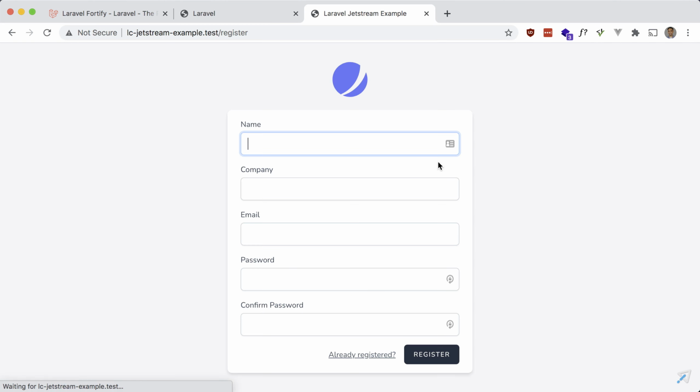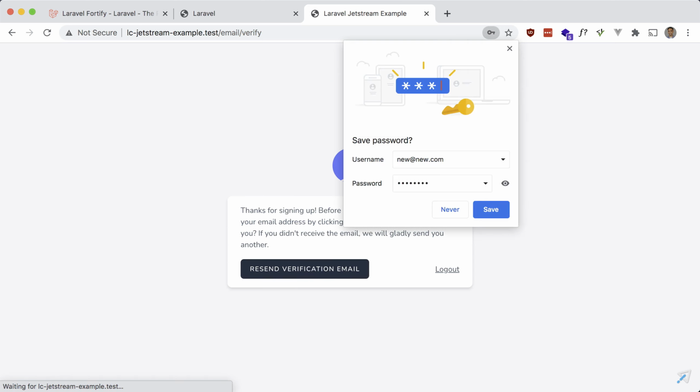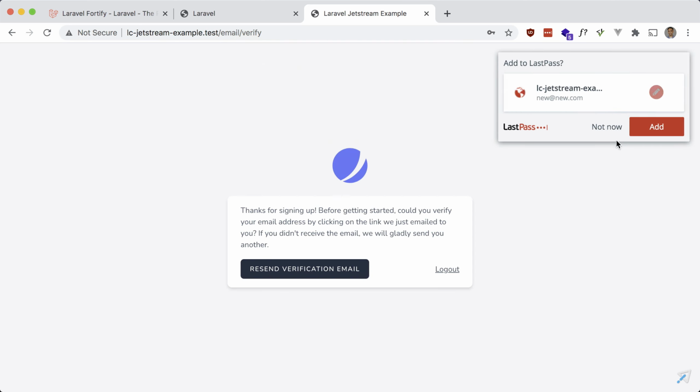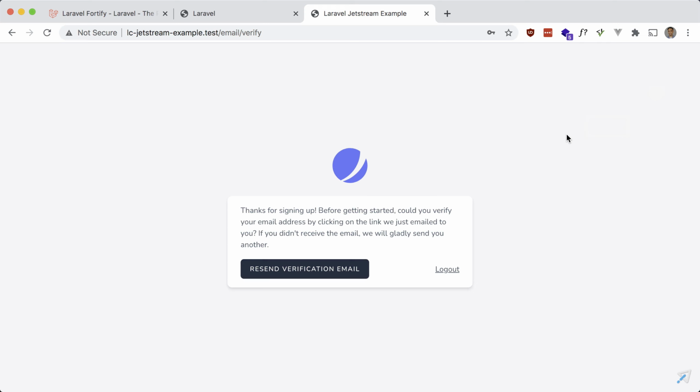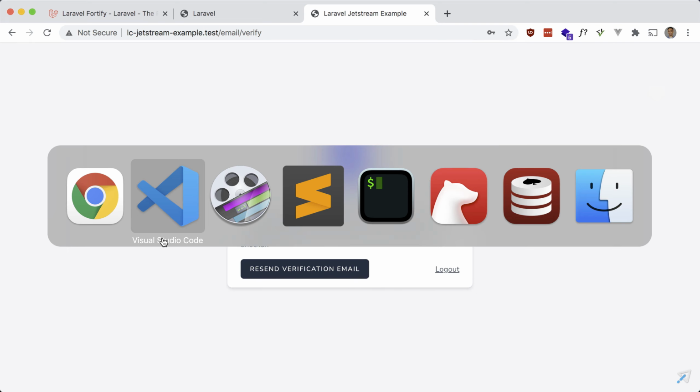So let me register a new user. Okay, and let's register. And now we get this form, and we have two options. We can either log out or resend the verification email. So we'll create this view, but let's see if we get this email first.